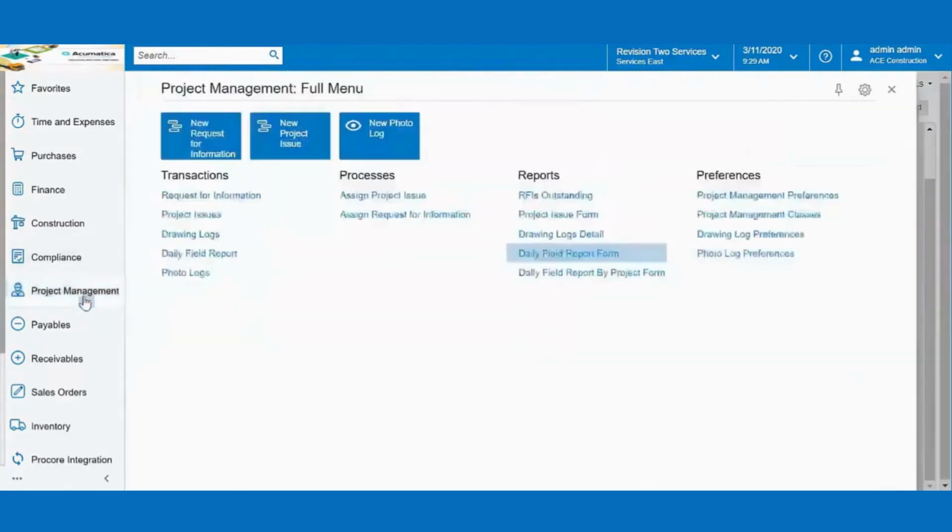So daily field reports, very powerful tool. Lots of our customers utilizing them on a daily basis, providing feedback to their entire organization about what's happening on their projects, whether those folks are in the back office or out in the field on that project or on any of the multitude of projects they have going in the system. They're able to track all that information.